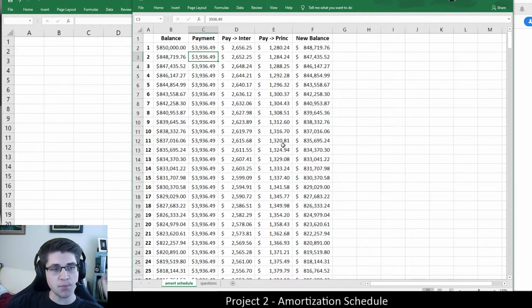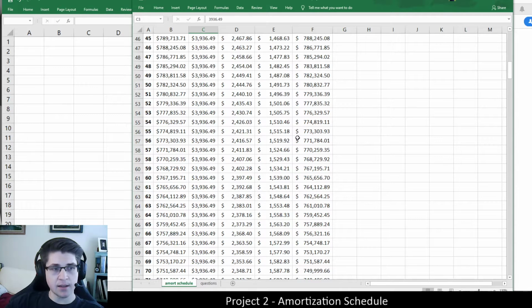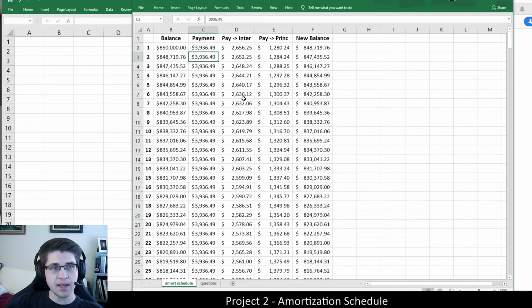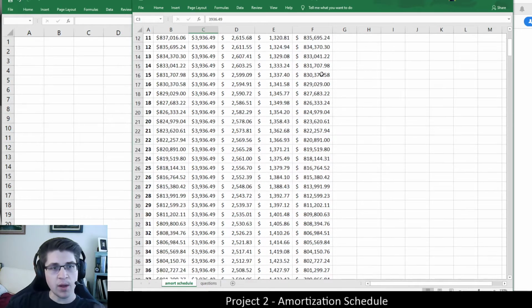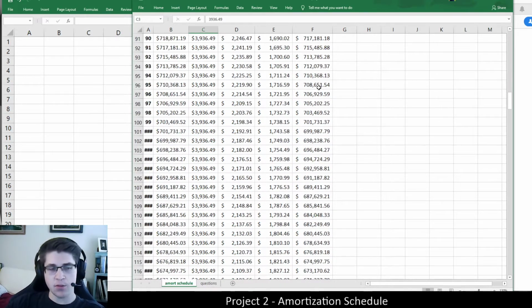Basically, it's a spreadsheet that enumerates all of the data for a loan for its entire life. How much does it start with? How much are we paying into that loan? How much of the payment goes towards interest, towards the principal, and what happens to this loan over time?